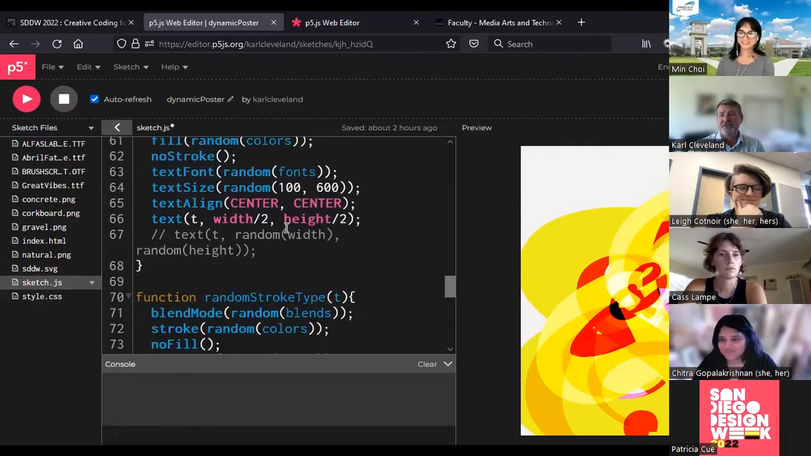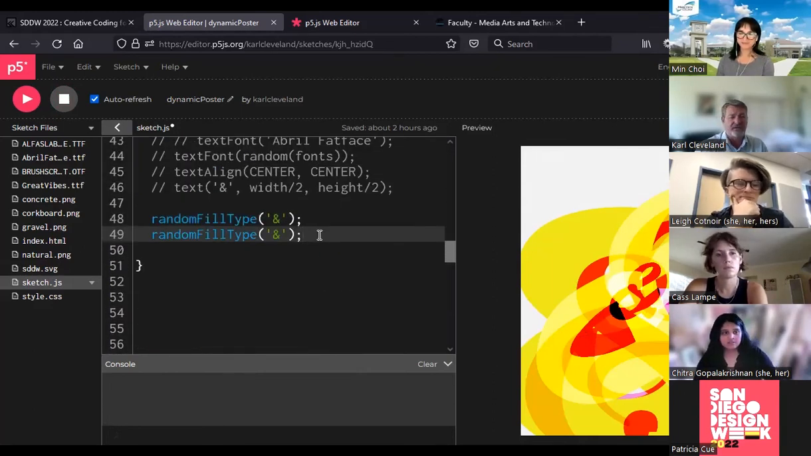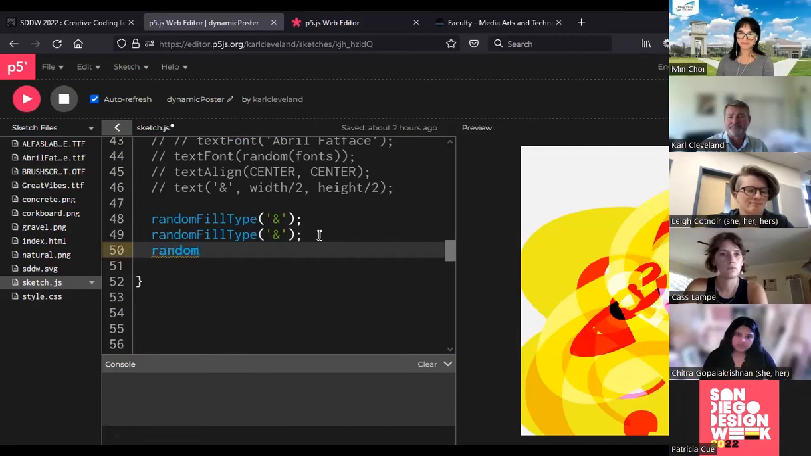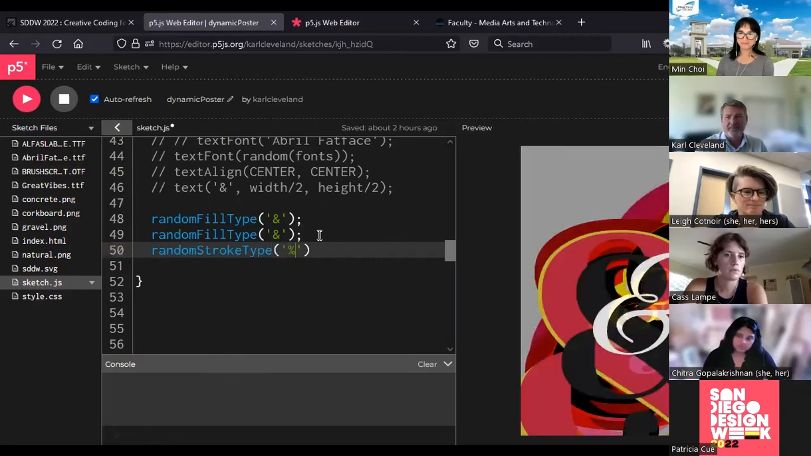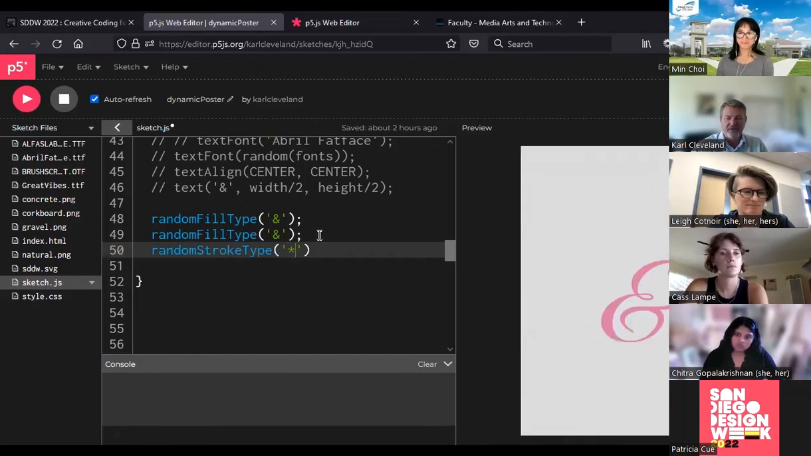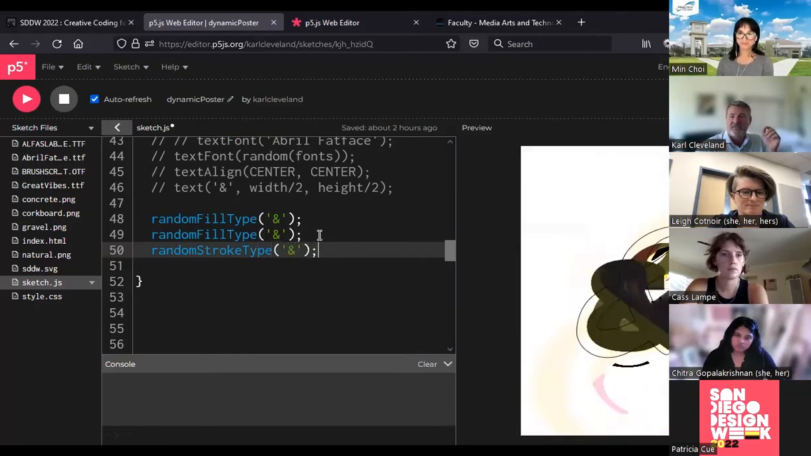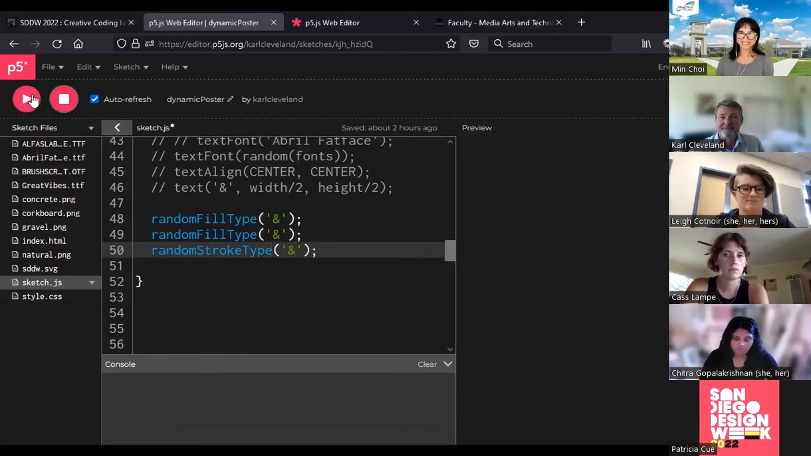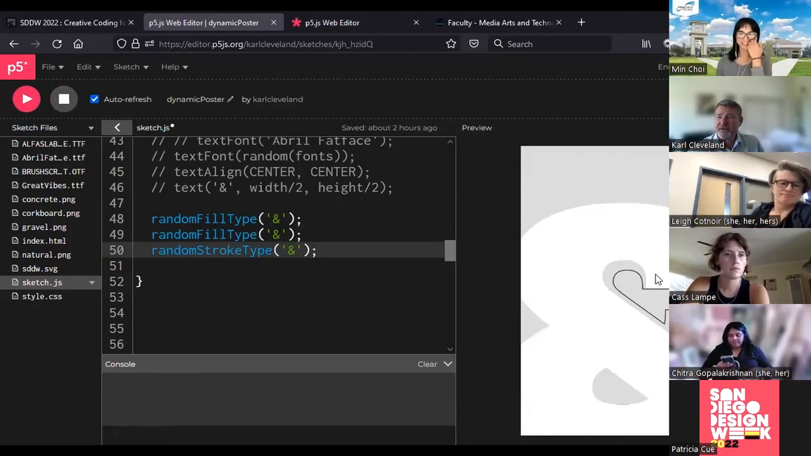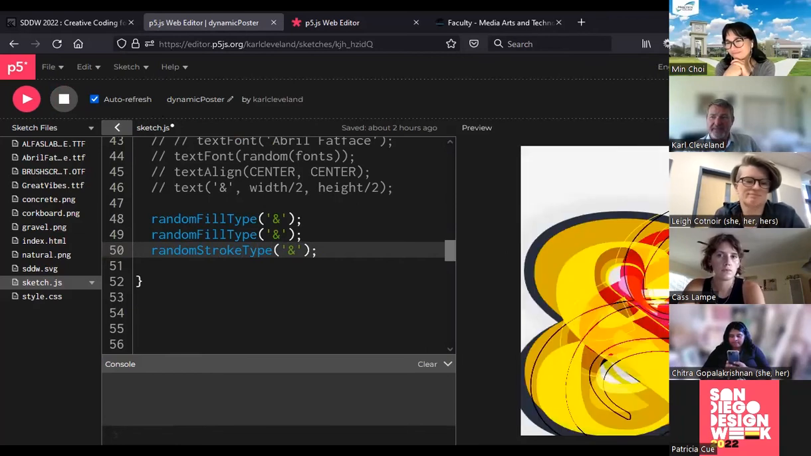The other thing I might do is use this random stroke type, and instead of fills, I'll use the command called random stroke type and put in, I'm going to stroke an ampersand as well. Now you could put in your own initials here or do something else, but I could stroke that as well. In that case, when I stop, I might get a random stroke, a random fill, and some random blends.